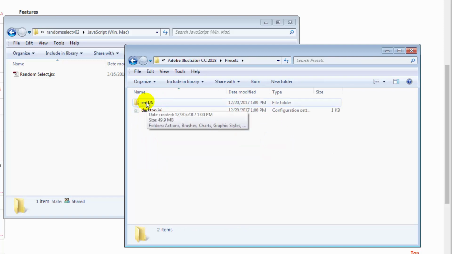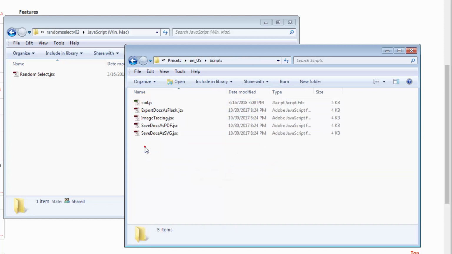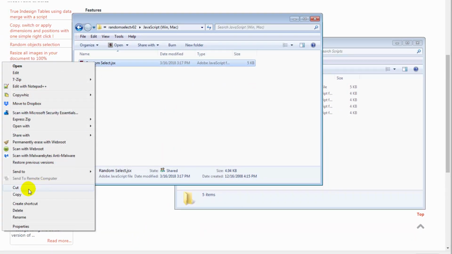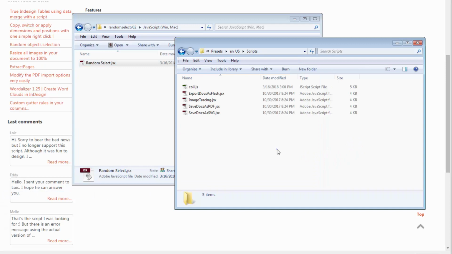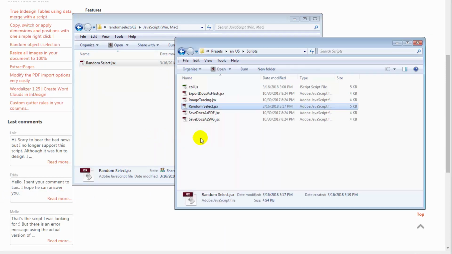Go to your language selection, which is going to vary according to what language you're using, and then go to Scripts. And this is where your scripts will be installed. I'll take this Random Select and copy it into this folder. Now it's going to be available on the File menu in the Scripts folder when I open Illustrator next. It's not going to be there right now.